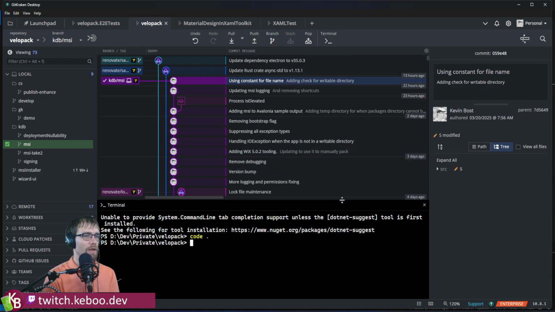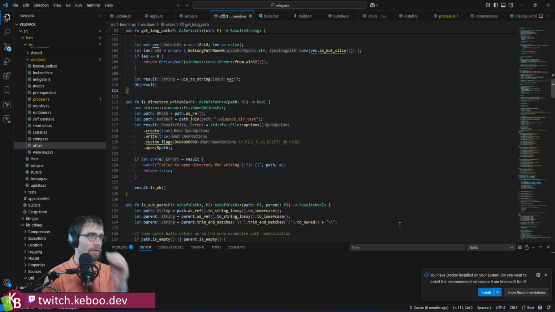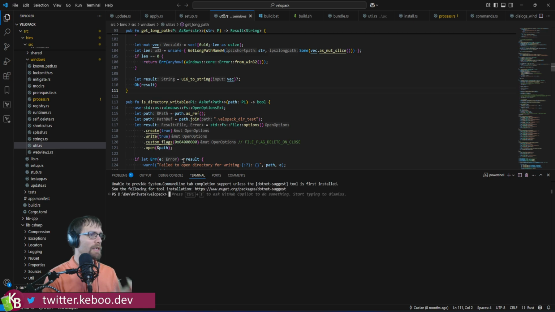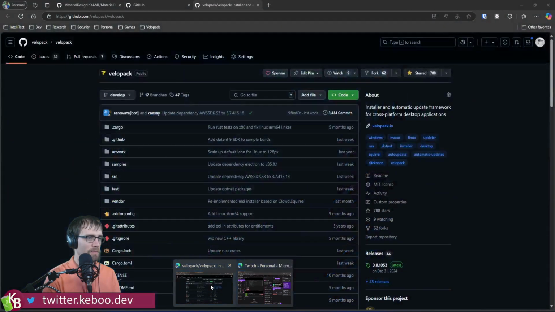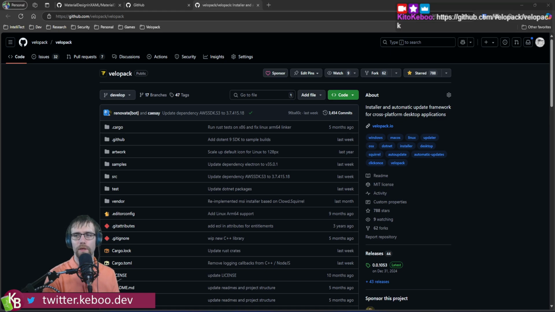So what have we done? Inside of here, and actually I'm going to do this in VS Code because I get multiple terminals. GitKraken only gives me one terminal. So we're going to play in the area with multiple terminals. For anybody who wants to play along at home, here's the Velopack repo. Public, open source.